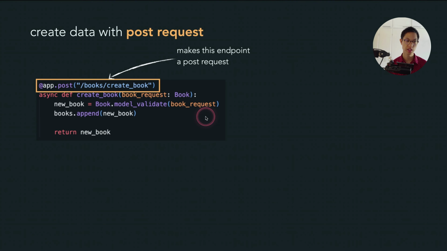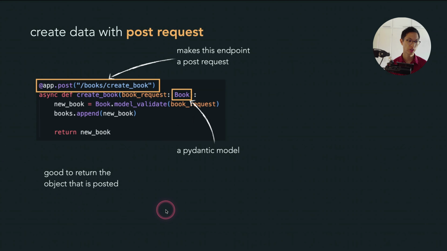This makes this endpoint into a post request, and the book here is a Pydantic model in this case, so that you have the validation, but it doesn't need to be a Pydantic model, though it could be. And here it's good to return the object that is posted. For the new book, you do book.modelValidate, so you validate based on the schema of the book object, which is a Pydantic model, and then you append the book into this books, which is a list that contains a lot of book objects.